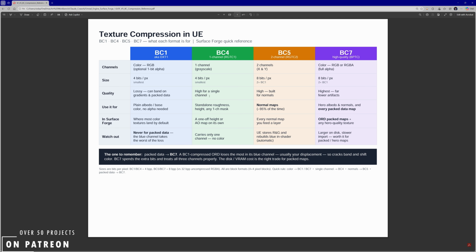Quality is high for a single channel. It's got standalone roughness, height, right? A one-off height or AO map on its own works just fine. So for example, we use that in Surface Forge if we have something like that. I will show you as an example. It only carries 1 channel, right? No color. There's no color data here, just simple data like roughness, metallic, or displacement, or height, if you want to call it, right?